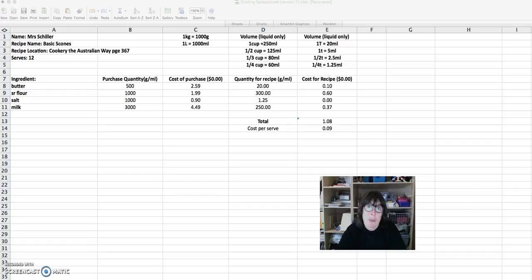This video is about calculating quantities for one serve as well as calculating quantities for multiple serves. So we're going to use the costing sheet that we made for the basic scones for 12 serves just to keep it easy, and once you've got the Excel spreadsheet you really don't need to invent another one.